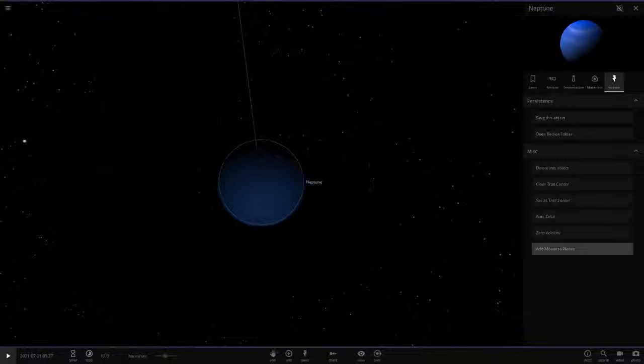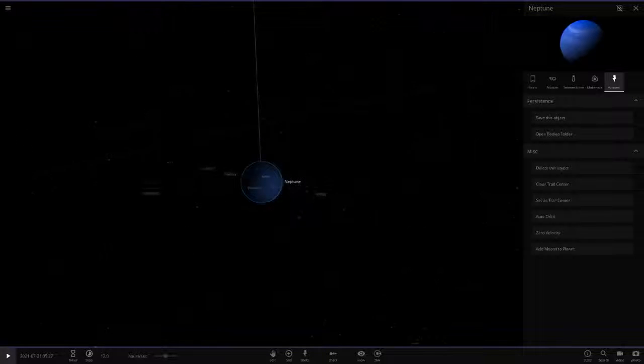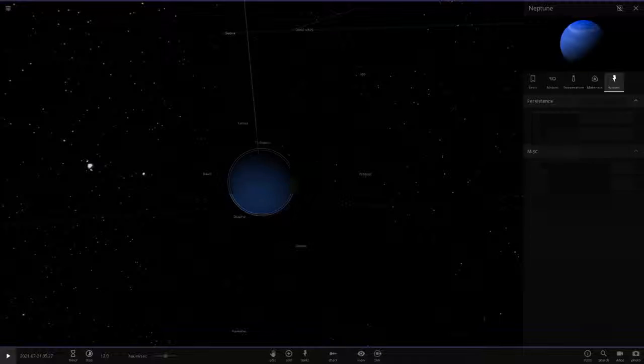So, Neptune. So we want to add moons to Uranus like this. So, let's add moons. So now the moons of Neptune should be around Uranus like that. So now we delete Neptune and then Uranus.